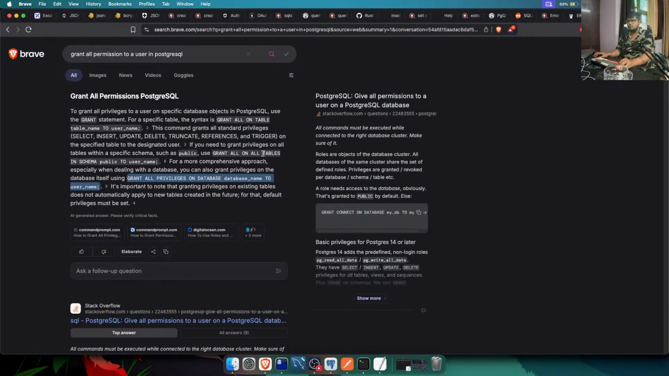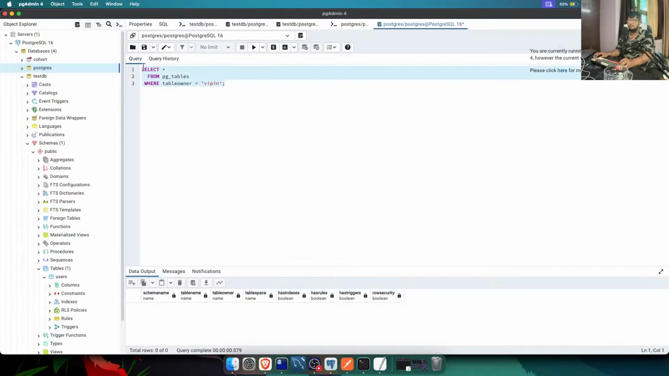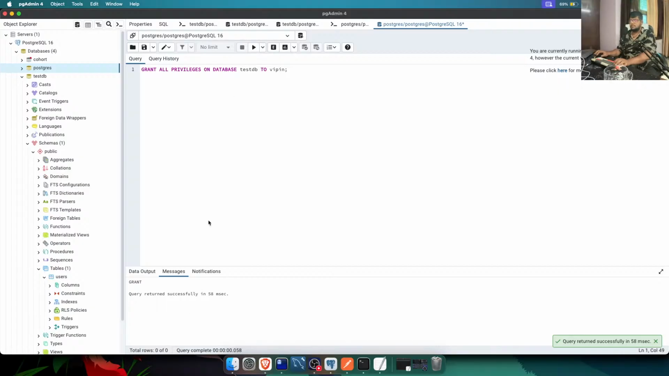Use grant all on all tables in schema public to username for a more comprehensive approach, especially when dealing with databases on the database itself. So on the database name would be testdb, username would be Vipin, successfully returned.